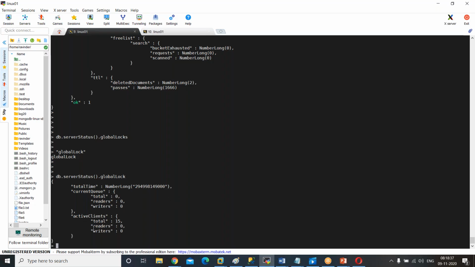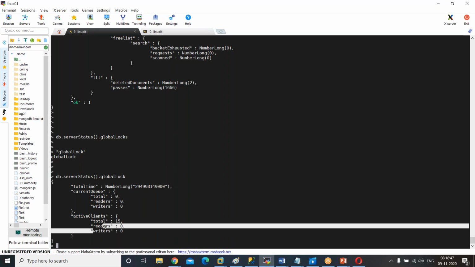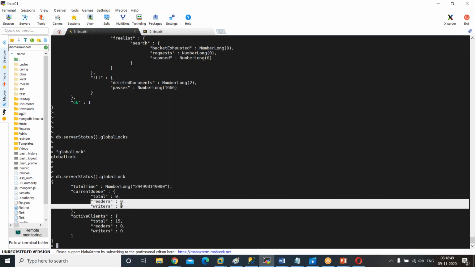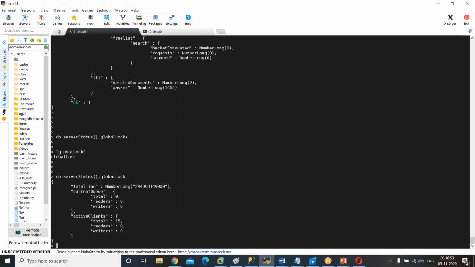How many are actively reading? How many are actively writing? Total active connections, including system also. But how many are reading actively, and how many are actually writing? Because of these people's actions, these people are queued out. Why? Because they are holding the lock. This is the information we'll get from here.